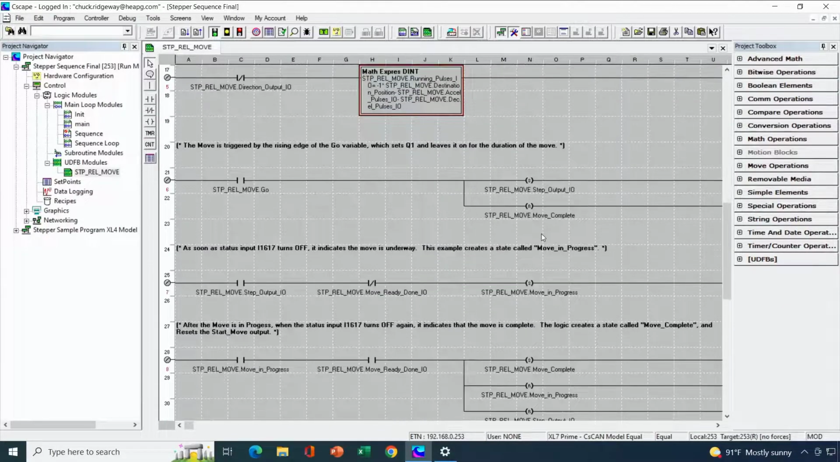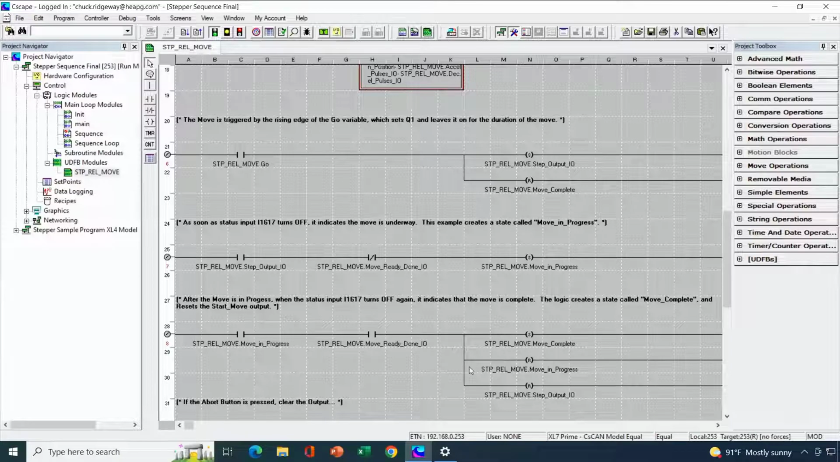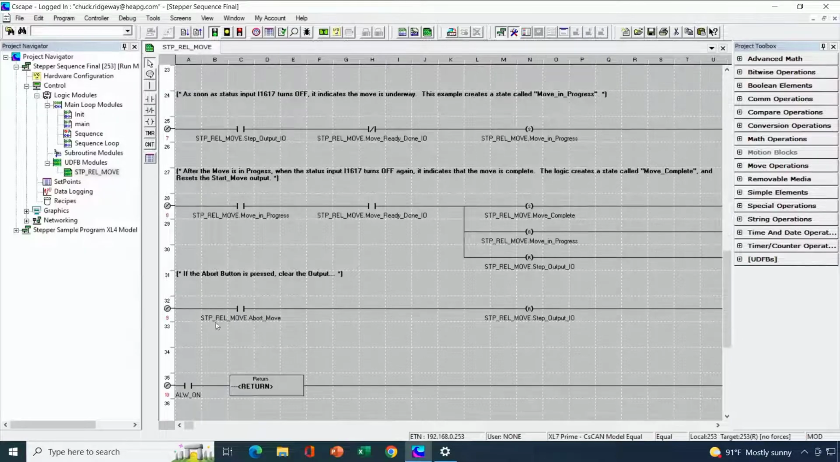Let's get to the portion of the UDFB logic where this is identical to what we had in our example. When our go bit turns on, we set our step output, we check to see when the move becomes in progress, and then we check to see when the move is complete. So that's identical logic to what was in the sample program. And then I added this little abort rung here so that if the abort input turns on, then I'm going to go ahead and clear my stepper output, and if necessary, just end the move early. Just have that there as an extra function of the UDFB.